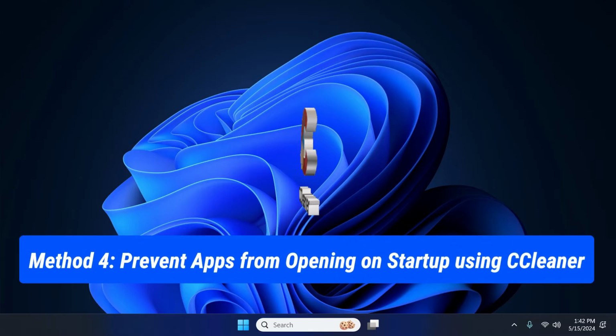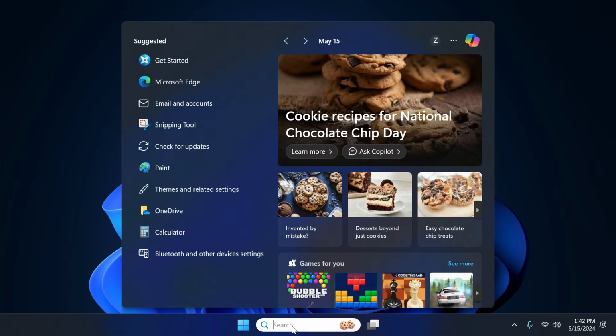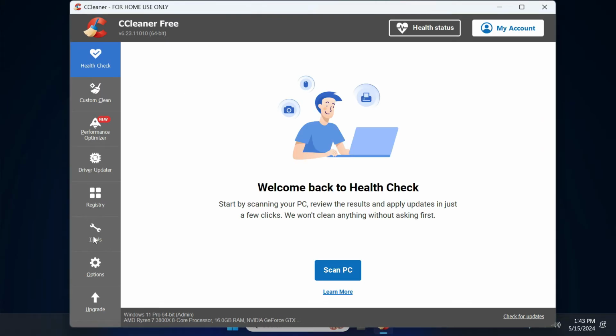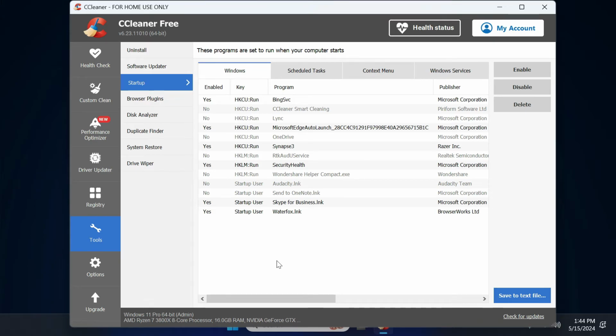Using CCleaner is another best method to stop apps from opening on startup in Windows 11. So let's see how to do it. First of all, type CCleaner here. Here it is. Open it. Now go to the tools section and then click on startups. Here you can see all the apps enabled for startup.